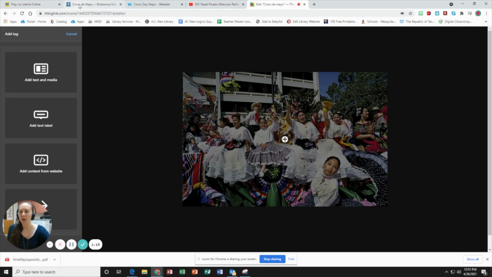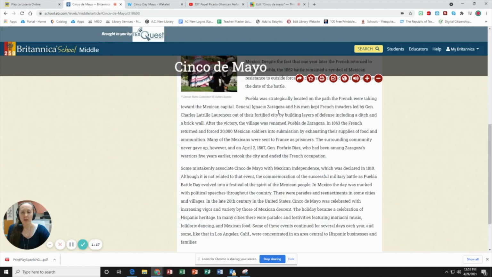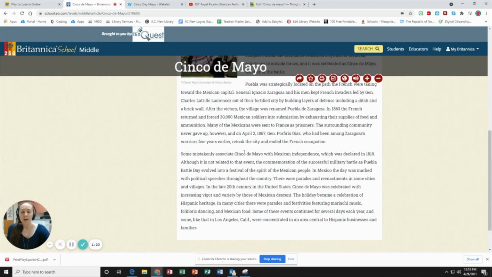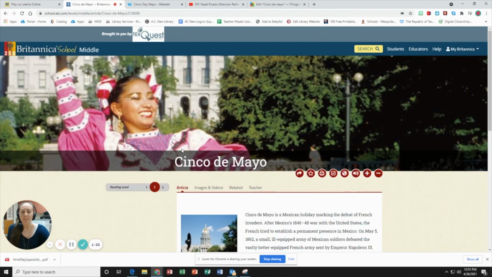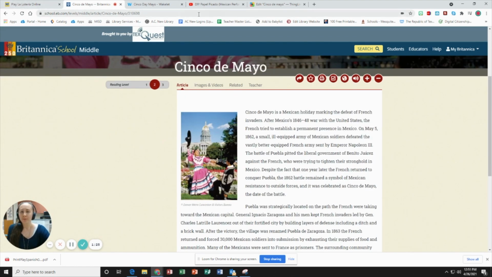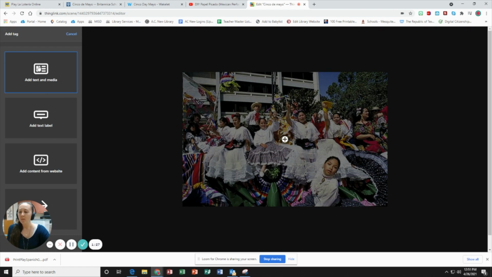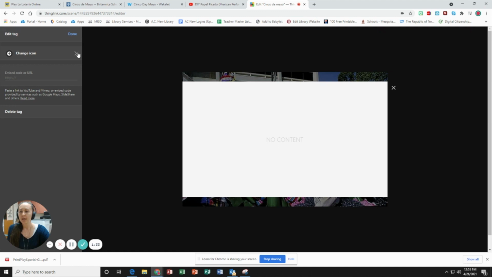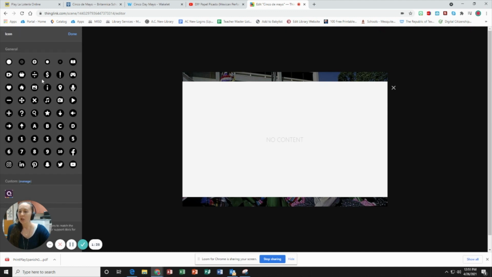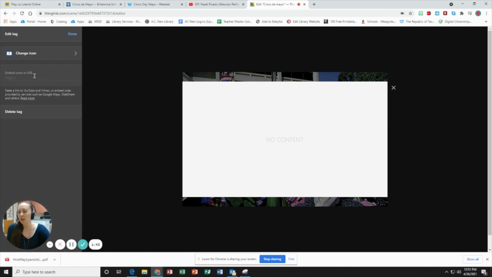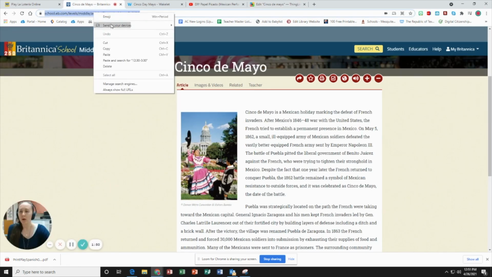So I'm going to start here with my general overview, my Britannica School encyclopedia entry about Cinco de Mayo. So I am going to be adding content from a website, and I can choose any of these icons here. I'm going to go ahead and choose my book icon since it's an online encyclopedia. I'm just going to pick blue because that's what color the Encyclopedia Britannica is. And then all I have to do is add my URL.